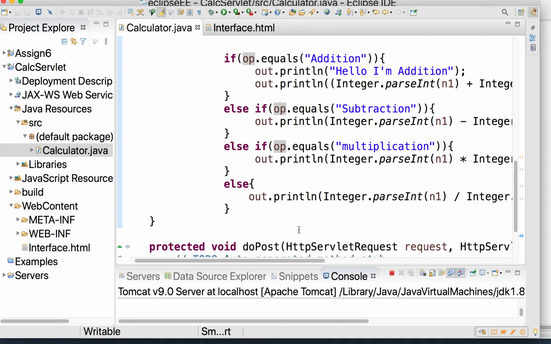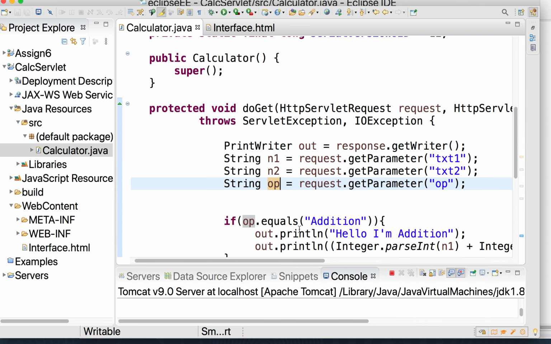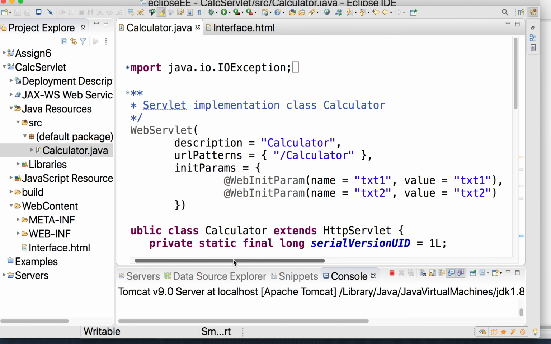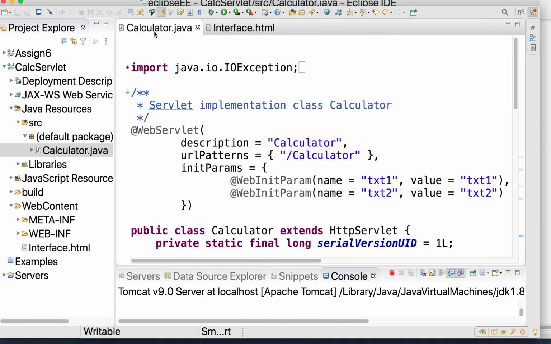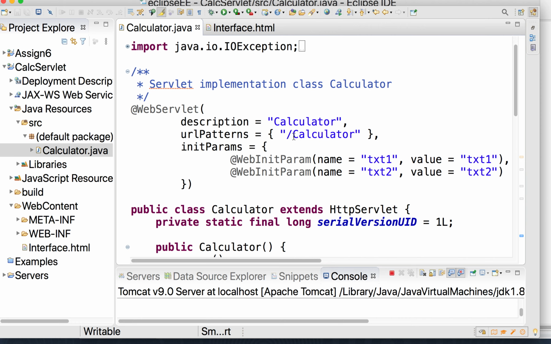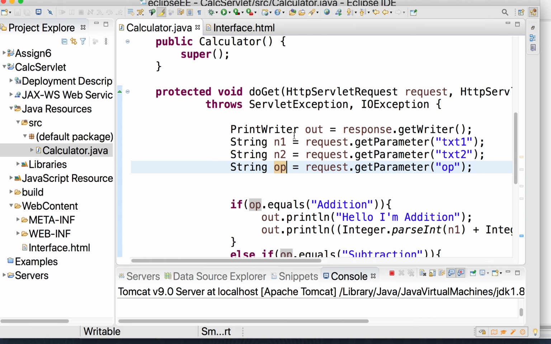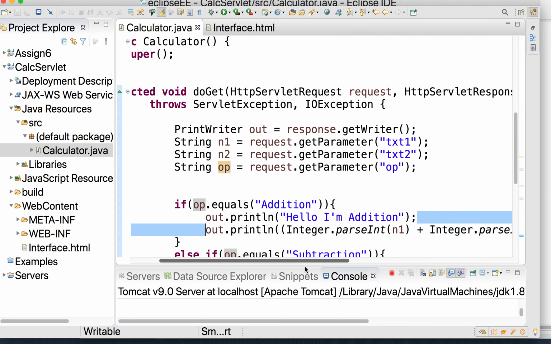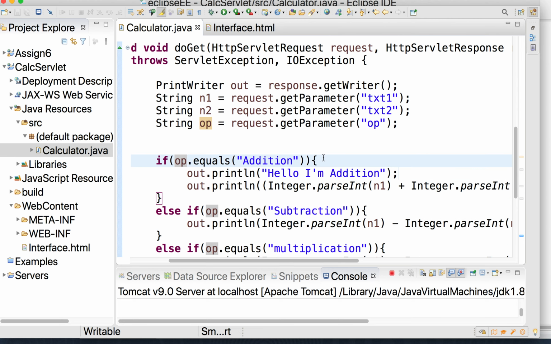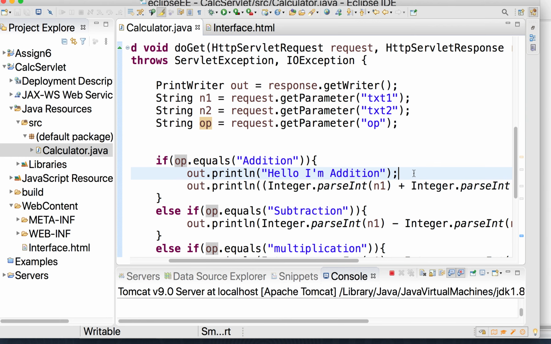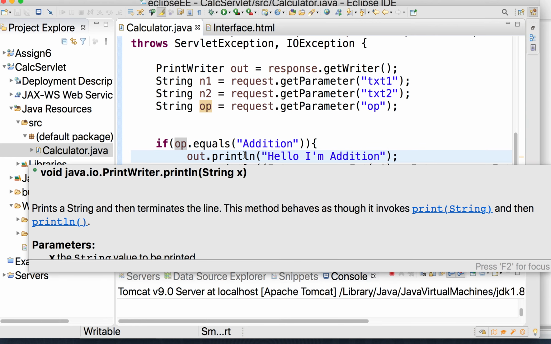So the doPost is implemented in the Calculator.java file. In the Calculator.java file, we're getting the information. Here's where I put some other stuff. So in my output, I changed this in a previous video that I watched that hopefully you've watched already, where I've got out.println, hello, I'm addition. So this is how I'm getting stuff to print to the page.